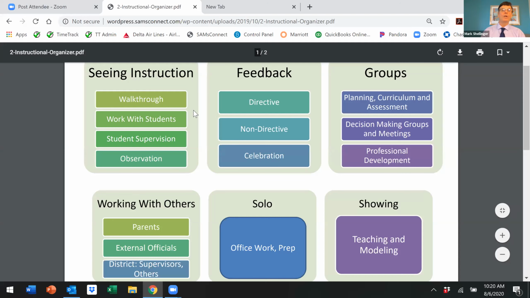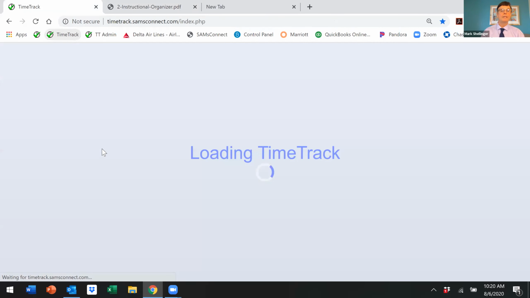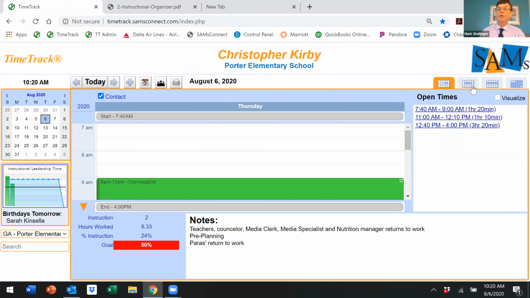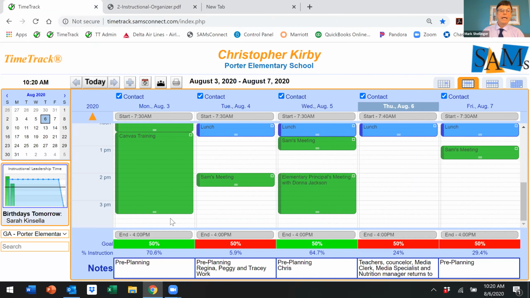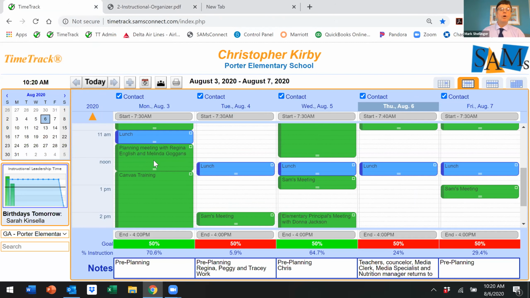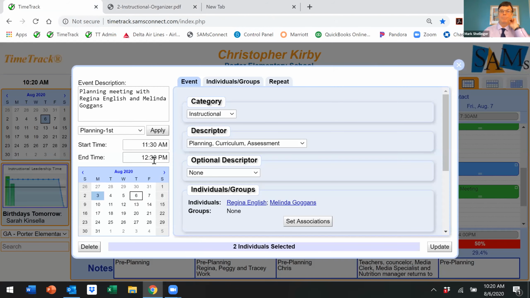One more thing before we go to questions. I want to go back to my TimeTrack calendar if I can. There we go. I'm going to go back to the 5-day view. And I want to show you something that a lot of people overlook in TimeTrack. I'm going to open up this event that this principal did Monday. You can see he's associated it with 2 people, Mrs. English and Mrs. Gogans. These are live links once they've been associated.